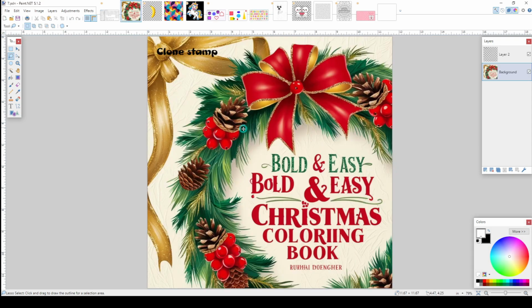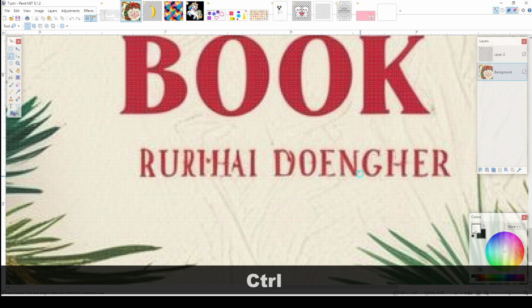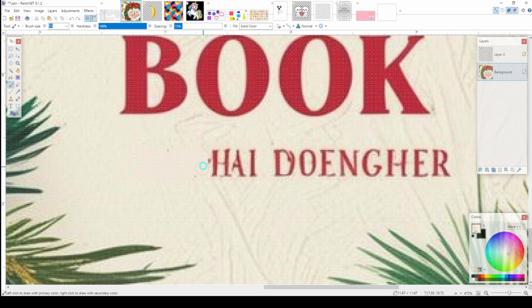What else can I show you? Clone stamp. This is an image book cover that was generated by Canva. Let's zoom in and let's say I want to clear this. This is obviously gibberish here, wrong, random letters. If I use my paintbrush, so let's select any color, and if I do this, you see it is okay, but it is not very good. You see it is creating a uniform color and it's not looking good.